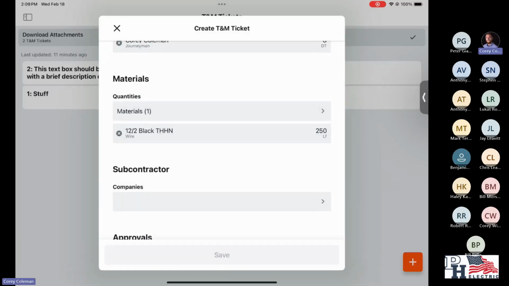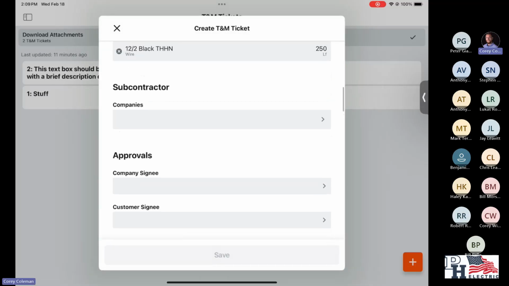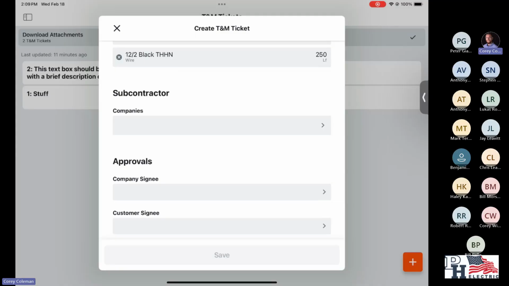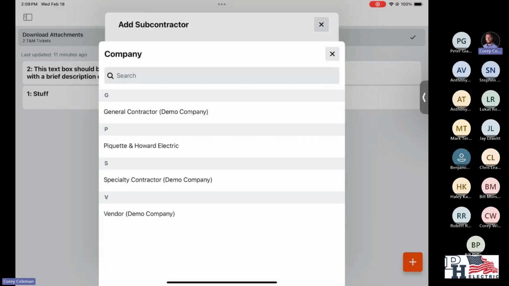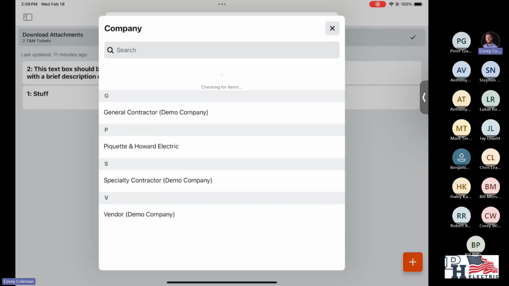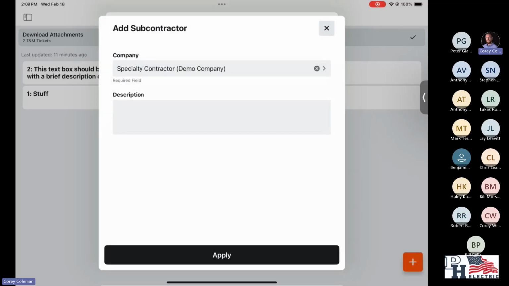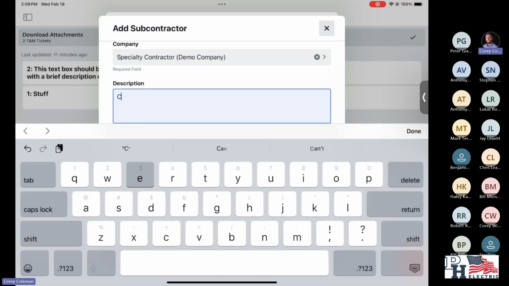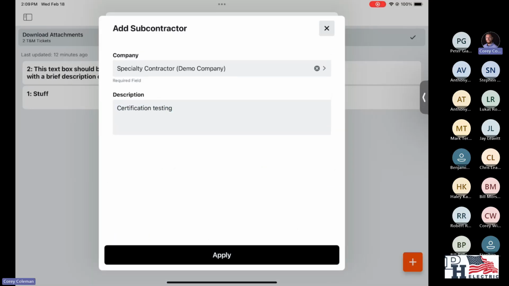A black THN. If there are any subcontractor companies that you possibly had to help out, such as a lift company or a third-party certification company, you'd be able to choose them here and look through all the list of different companies. So I'm just going to choose specialty contractor, and it's going to be certification. And then I'm going to hit apply.